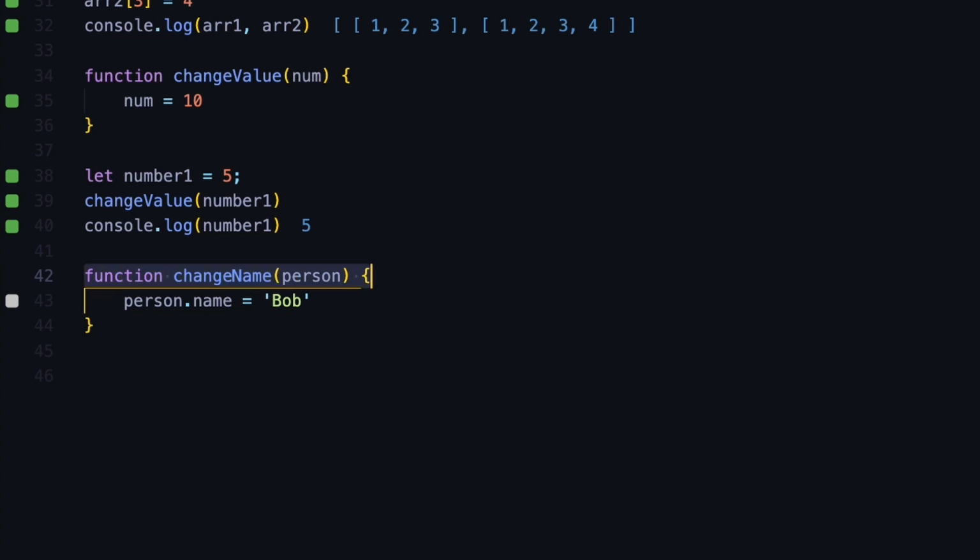In this case, when you pass an object, meaning reference type, to a function, it doesn't receive a copy of that object. Instead, it receives the same object in the memory. So anything you are changing here, you are also changing and modifying the object that you received.